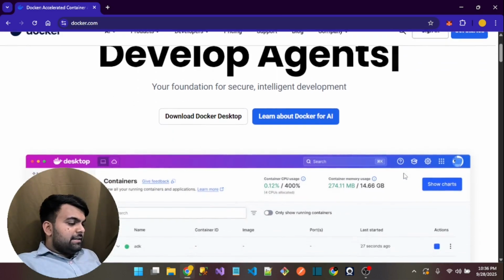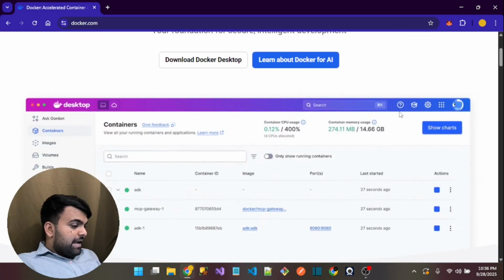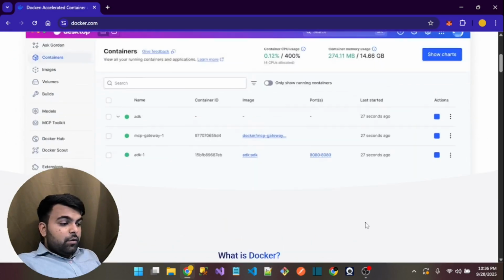So now let's get started. And this is the Docker official website.